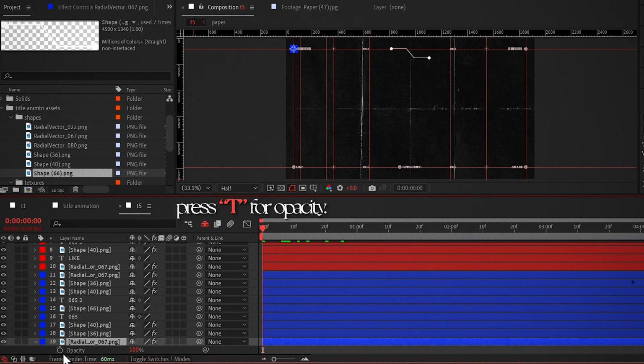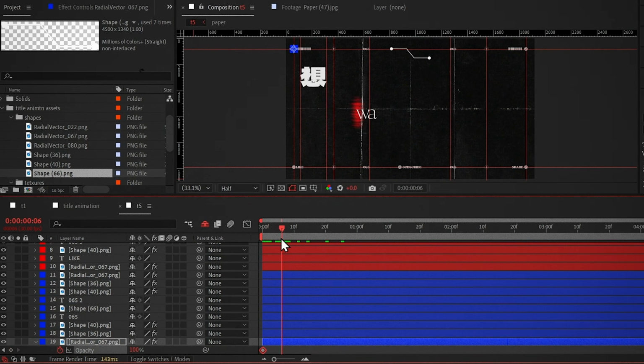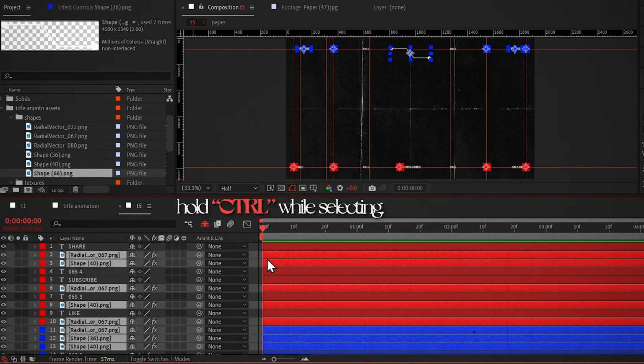T for opacity and add a keyframe. Then go to 5 frames forward and place the keyframe here. Then go to the beginning of the layer and set the value to 0. Now copy those keyframes and paste them into every shape layer.